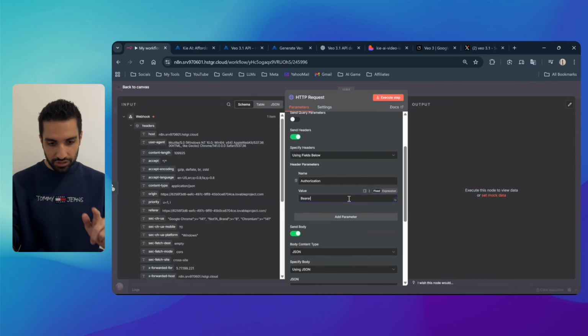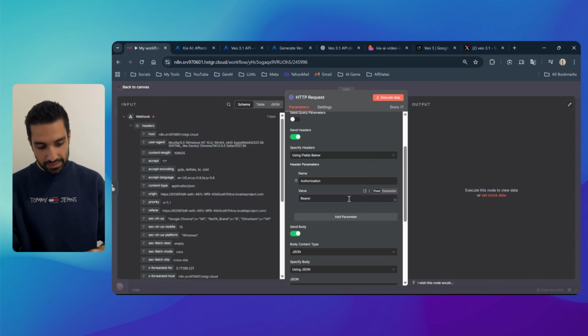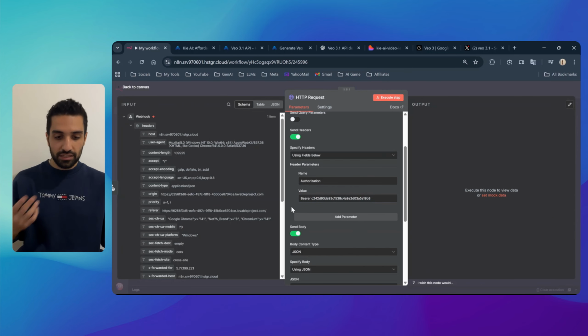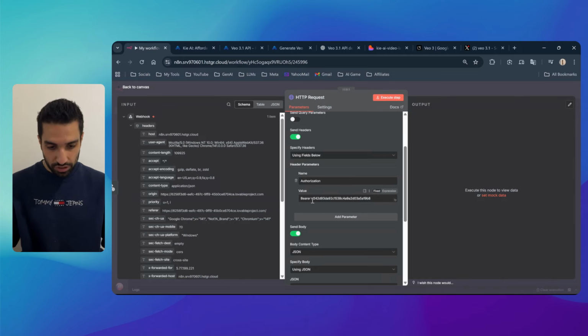Make sure that after the word bearer there is a space, and then you need to put your API key here. And don't forget not to share this API key with anyone else, because they can use it and consume your credits. And if you're seeing mine, don't worry, I'm going to delete this API key right after this video. So yeah, our API key is here.